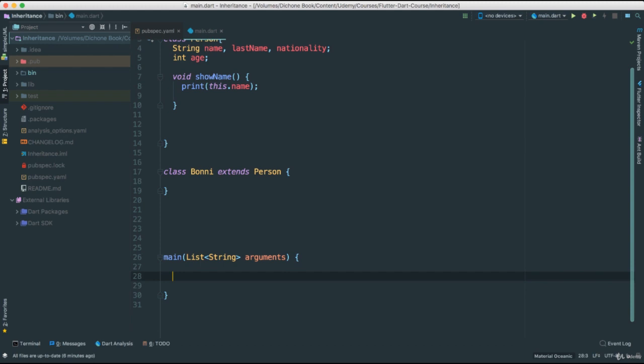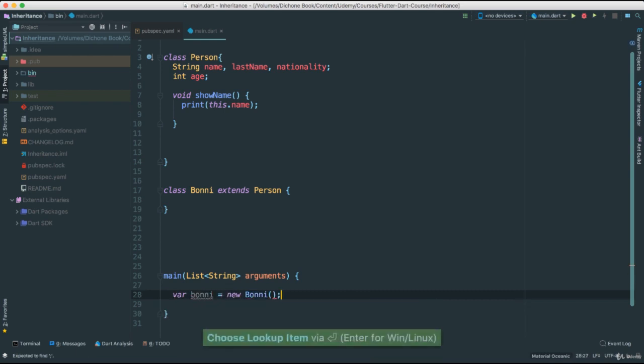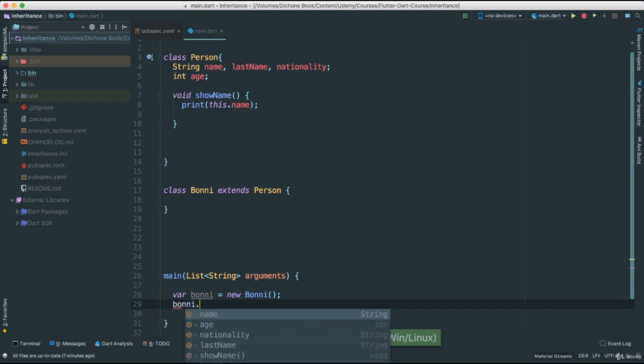Check this out. Let's go to main here. What are we going to do? We are going to instantiate a Bonnie. Say var bonnie is equal to new Bonnie as such. If I say bonnie dot, look at this. Now we have fields name, age, nationality, and last name, and we even have the showName. Look at that.